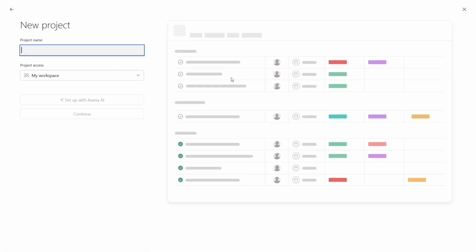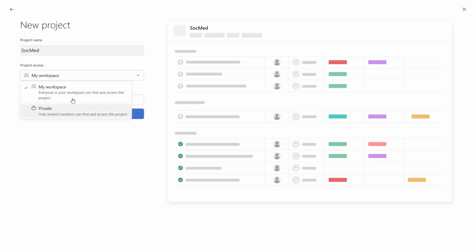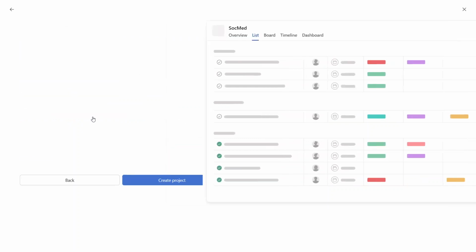Next, give your project a clear name. For example, you might call it Social Media Calendar or Monthly Content Plan. Set the project access based on who needs to see or collaborate on it. You might keep it private if it's just for you, or share it with your marketing team if you're collaborating. Once that's set, click Continue.